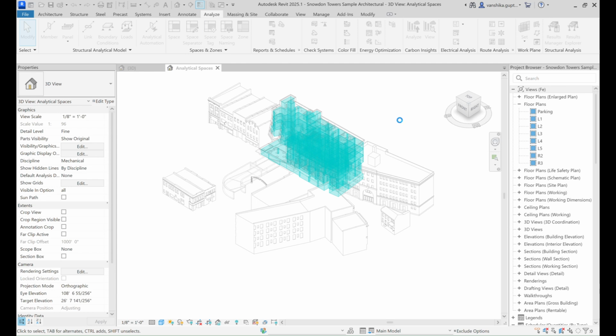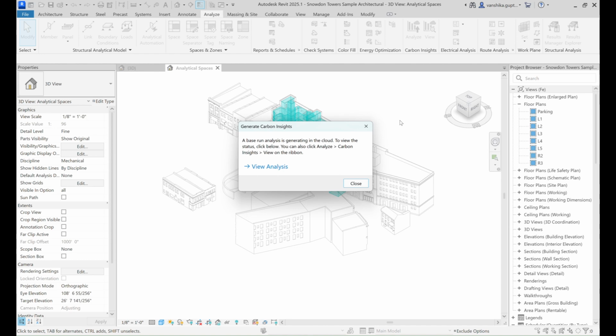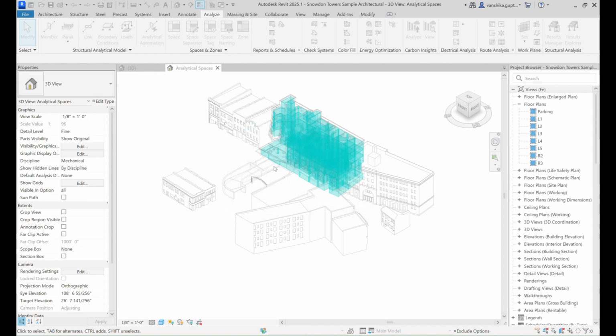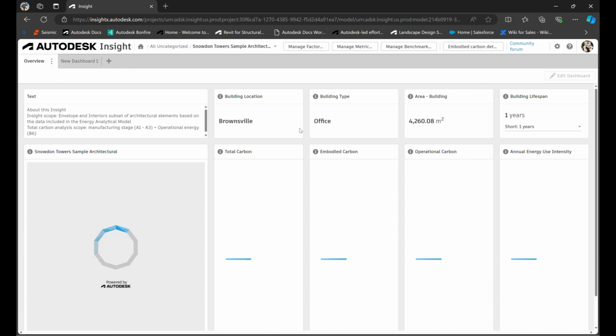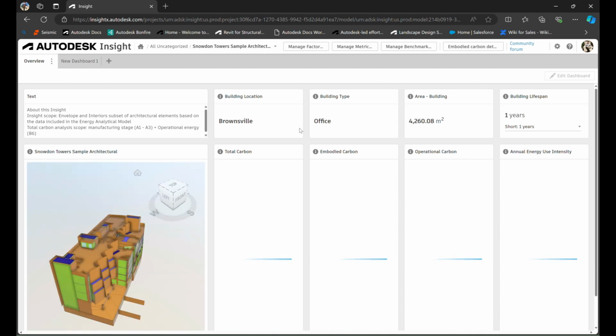It will quickly open up the browser itself in a while, where I will be able to see different categories, so to say, where I'll be able to see the total carbon analysis, embodied carbon analysis, and a couple of others. So let's wait for that to open. Now that it has generated the insights, let's go to the browser directly. Alright, so we are here on the browser where I can see different categorizations. As I said, we have total carbon, embodied carbon, operational carbon, as well as annual energy use intensity. It will run the analysis in a while, which I'll be able to visualize as well.